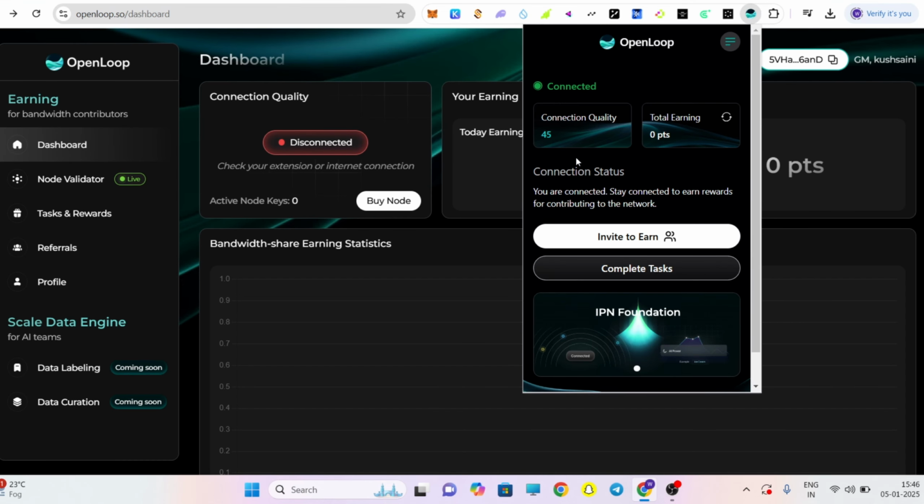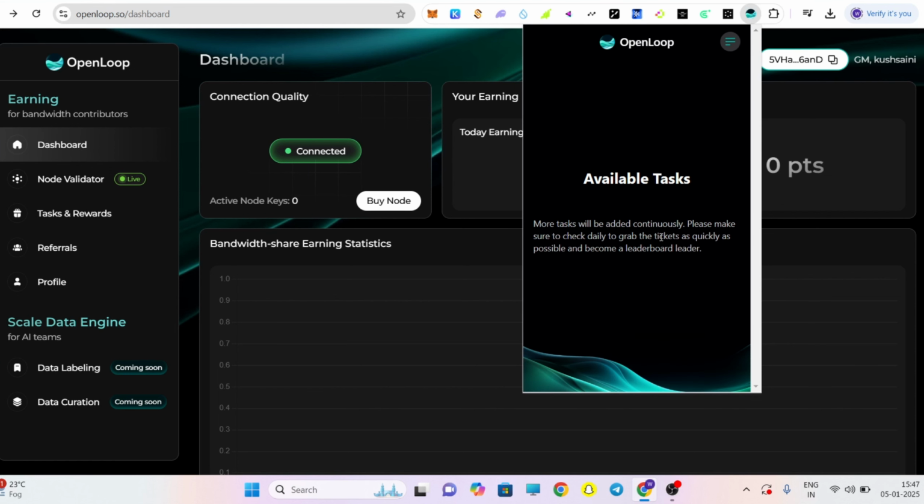After logging in, your account will show as connected. You will see details like network quality, which depends on your internet connection. Initially, your points will show as 0, but they will start updating over time. Now, click on the Tasks section.